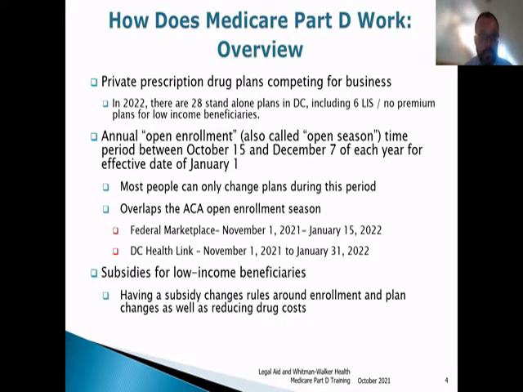There's an annual open enrollment, also called the open season, every year from October 15th through December 7th. That is when people are allowed to change their plan if they want to or if they need to. The plans themselves change from year to year. Some plans stop covering medications, others might impose new restrictions. And so it's important for people to check and make sure that the plan they are enrolled in now will be okay for them for next year.